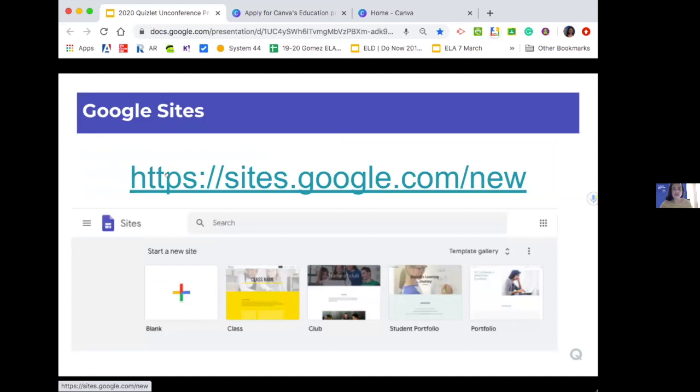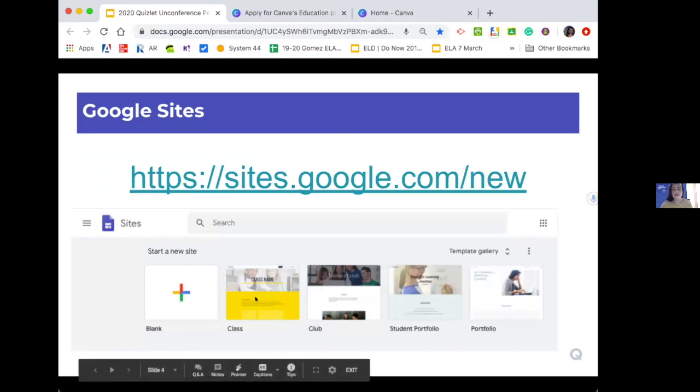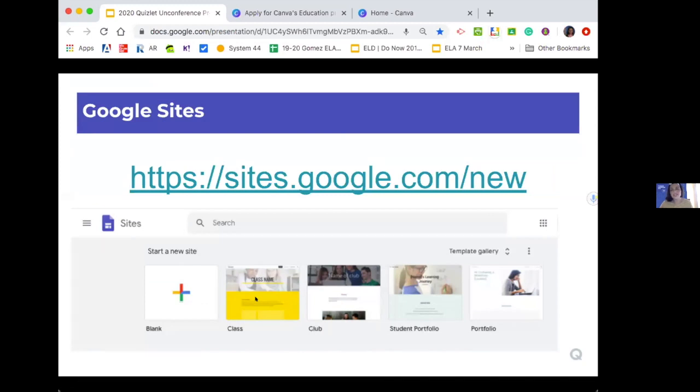So basically, you go to sites.google.com, and New will let you create a new site, just like a new Google Doc or a new Google Slides presentation. They do have templates, as you can see here. They have their own templates for a class or a club or student portfolio. They're pretty generic, and you can use one of those as a starter guide, or you can just create one from blank. So I'm going to go over what you can integrate, and then I'll show you my sample, and then I'll show you how easy it is to create. But that's the site where you would go to.